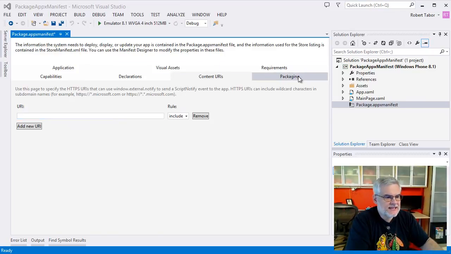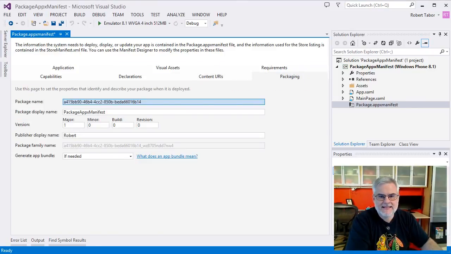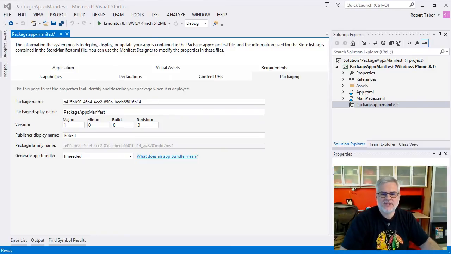And then finally is the Packaging tab. And as the instructions say at the very top of this tab, they deal with the information about packaging the app for deployment. The package name is a globally unique identifier, or a GUID, that differentiates this app from all other apps that were ever created by the phone, no matter which user, at least ideally, as well as the display name, the version, the current version of the app that you're publishing.